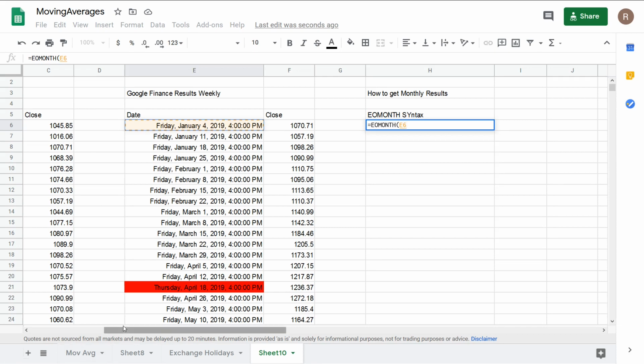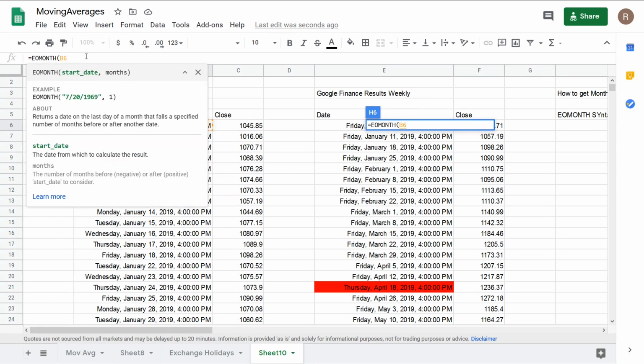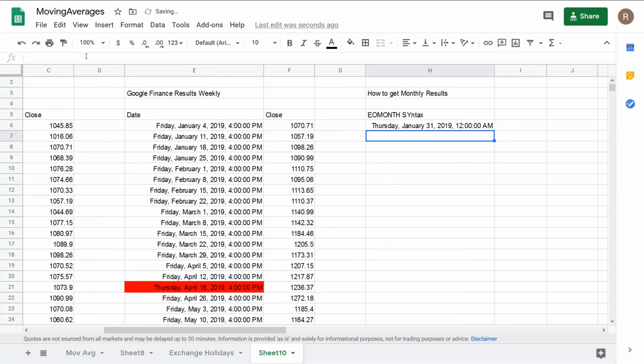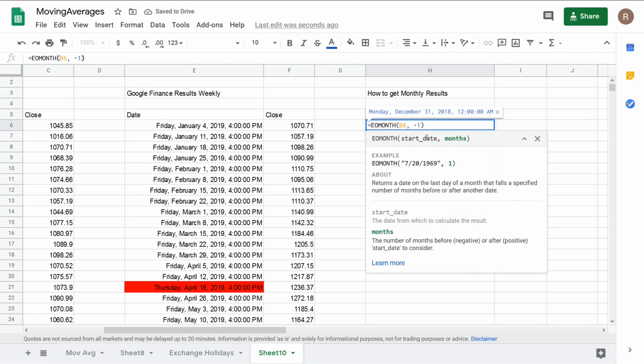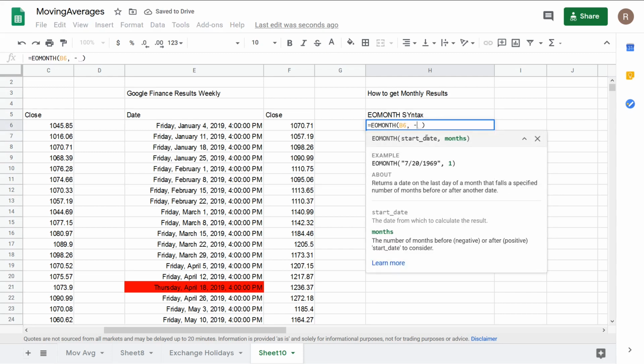So if we set the start date as January 2 from the range here and set 0 as the number, we'll get the end of month for January, that is January 31. If we change it to 1, then we'll get the end of the month for February, which is February 28. Similarly, if we do it as -1, we'll get the end of the month for December 31st. You can change it to any number you like and you'll get the end of the month for that month.